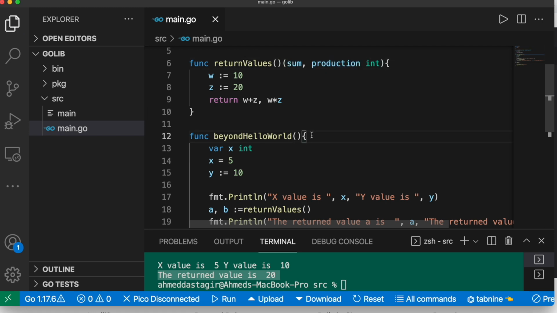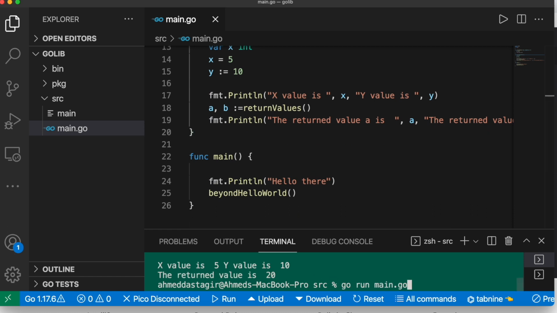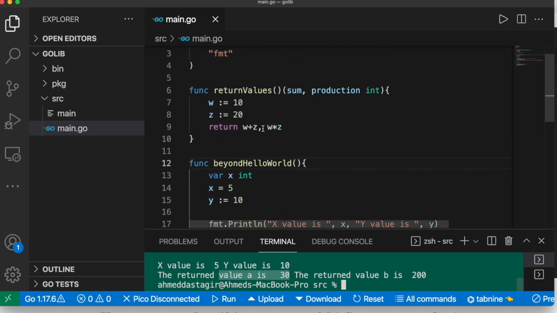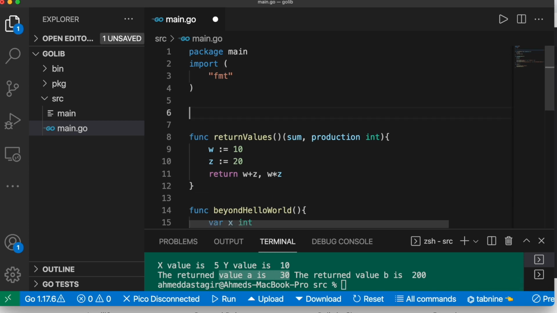All right, let's go ahead and save it. Now we are here, and we'll go ahead and run it. Let's see. Yes, so the return value a is 30, which in our case is w plus z, and w multiplied by z, which is 200. That's what we saw. So that's simple Go language.